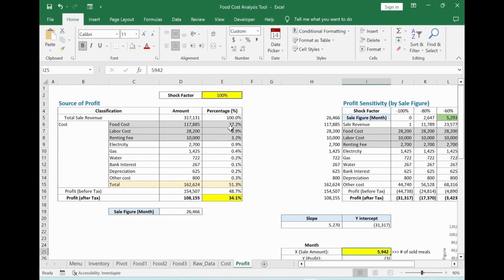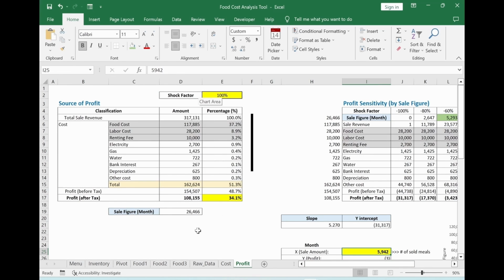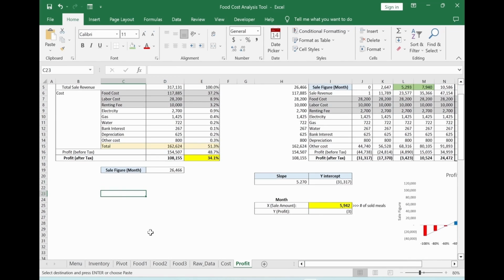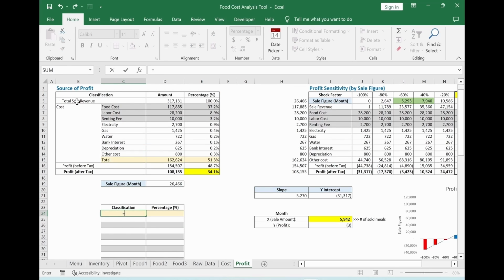Let's go back to source of profit. I would like to visualize this part more nicely. Zoom out. Scroll down a bit here. Here I will make a new format. So the format looks like this. First, I will take this value and enter. Let's just make it simpler. I will erase this part and enter. Equal to this value and enter.